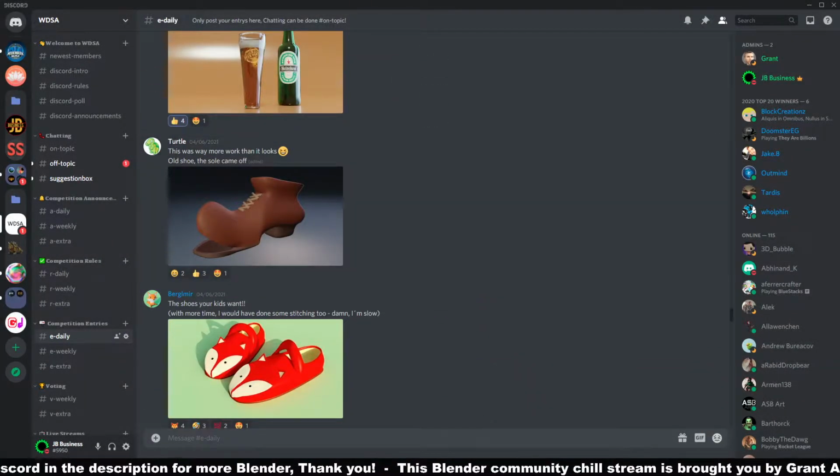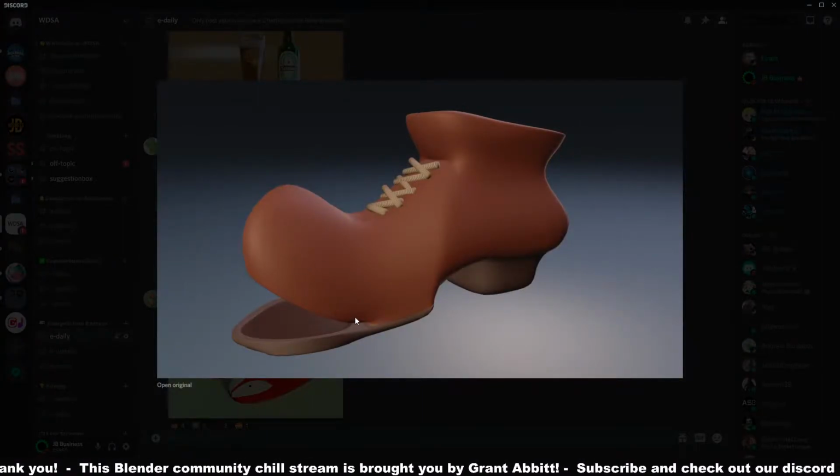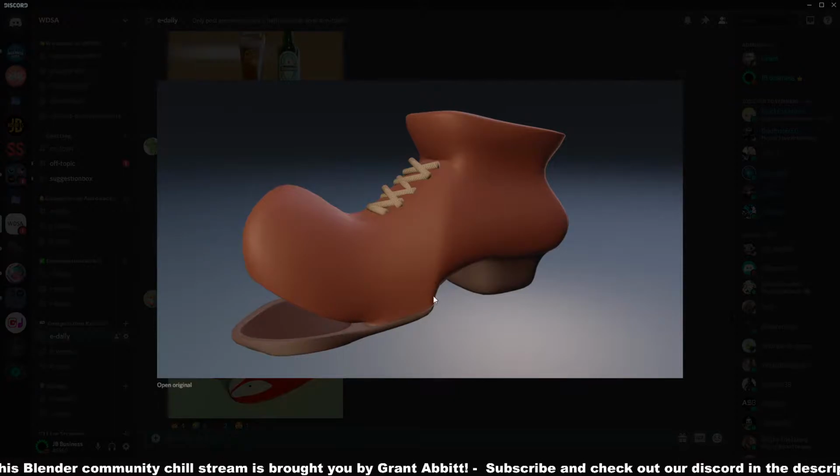And then we're going to go to Shoe 1.0. Very good. The first one is a turtle. This was way more work than it looks. Old shoe. The sole came off. We need some googly eyes. What I like about this is that the sole has different parts where the shoe will fit in, which is a very nice detail, rather than just a flat piece. The shoe has some nice shaping. Very good. Got some nice laces.